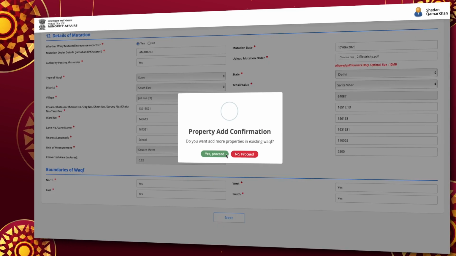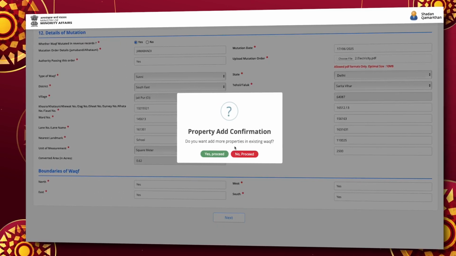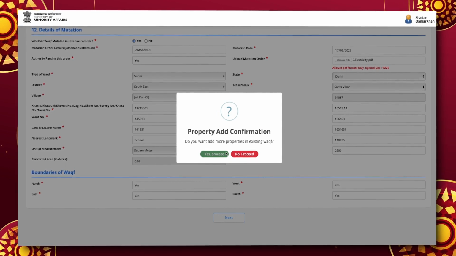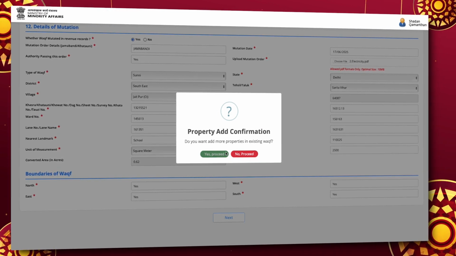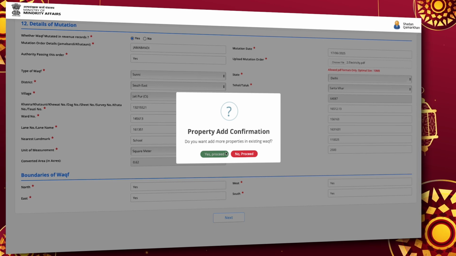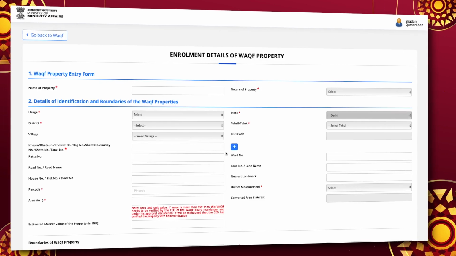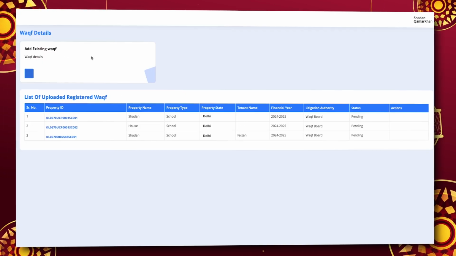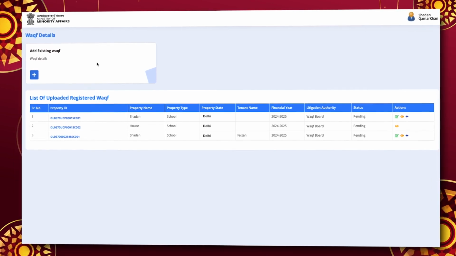After clicking Yes, another pop-up will appear saying do you want to add more properties in existing Waqf. Click on Yes to proceed and No to cancel. Congratulations, you have now successfully enrolled details of Waqf on the portal.